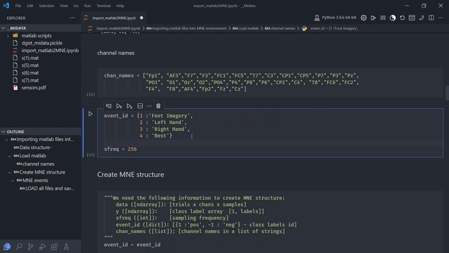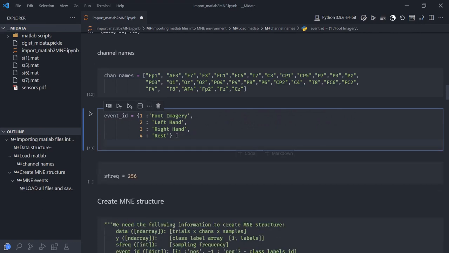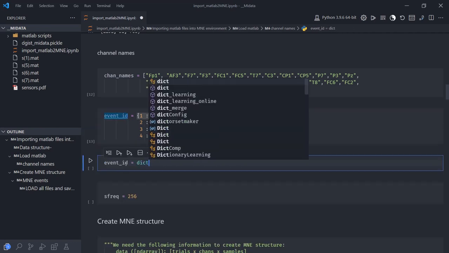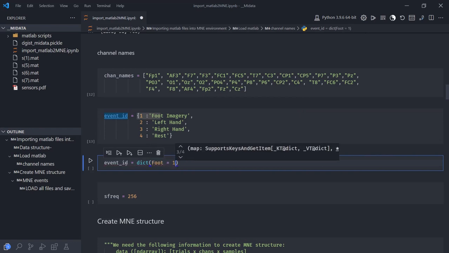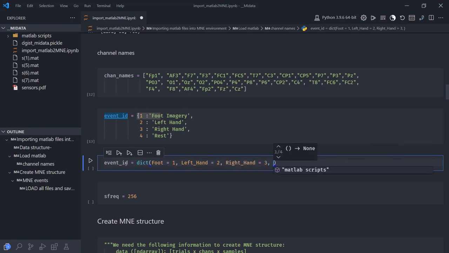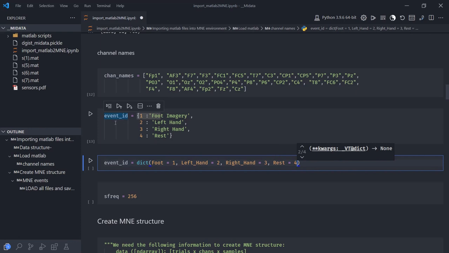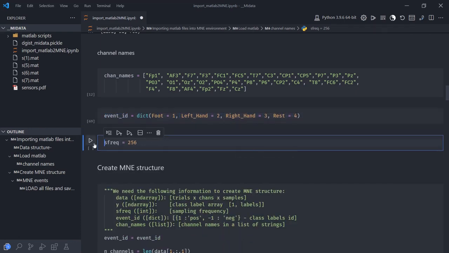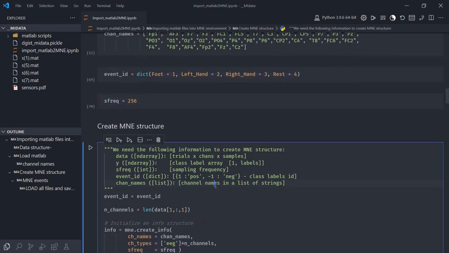And then we need to provide, okay, I have to change this one, the event ID. Event ID is a dictionary that contains information about the classes. Okay, I need to do it differently. Foot movement imagination is 1, left hand is 2, right hand imagination is denoted by 3 in our Y array, and rest is 4. The event ID dictionary, we are passing this to the MNE object, along with the sampling frequency.